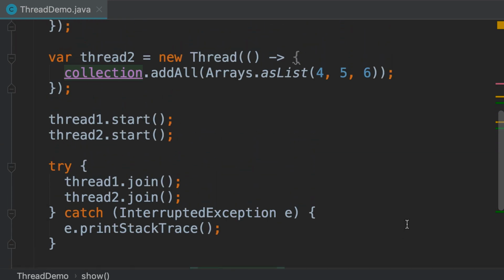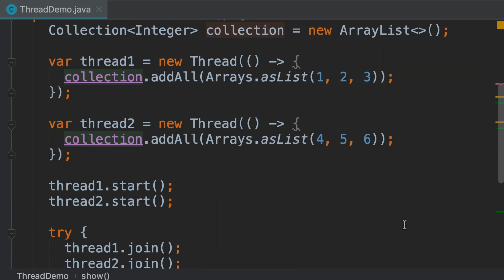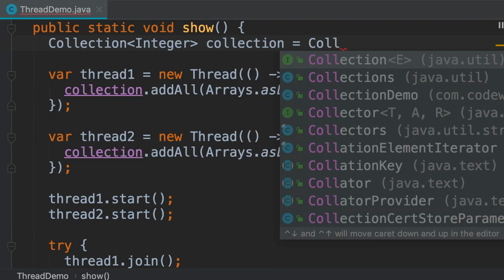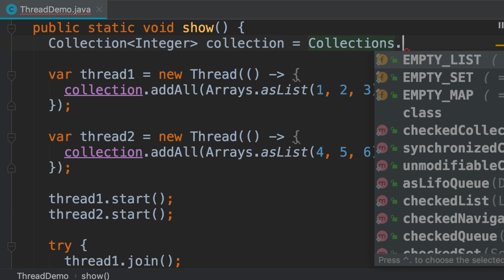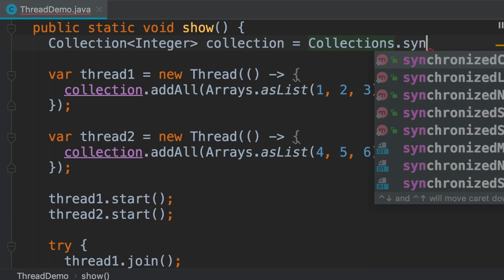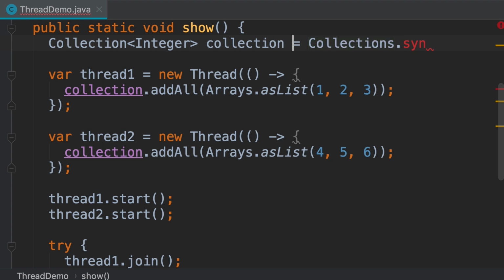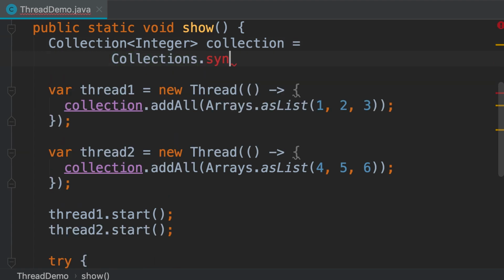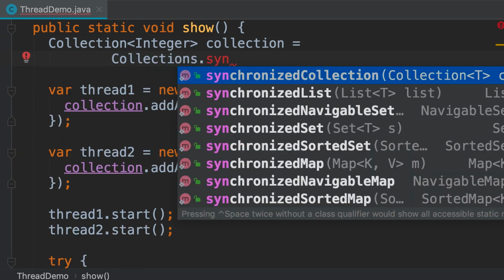Now, to solve this problem, we can use a synchronized collection, which is a wrapper around a regular collection type in Java. So instead of setting this collection to a new array list, we're going to call Collections. This class has a bunch of static factory methods for creating synchronized collections. So we have synchronizedCollection. Let me put this on a new line so you can see clearly. Take a look. We have synchronizedCollection, we have synchronizedList, synchronizedSet, synchronizedMap, and so on.